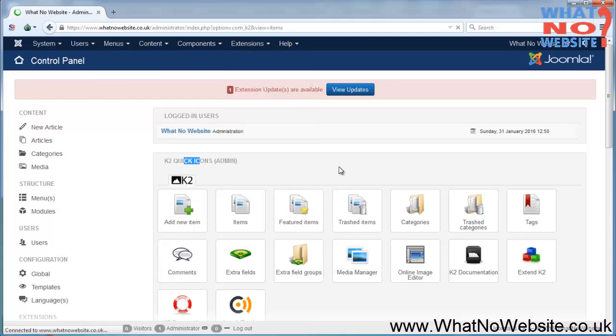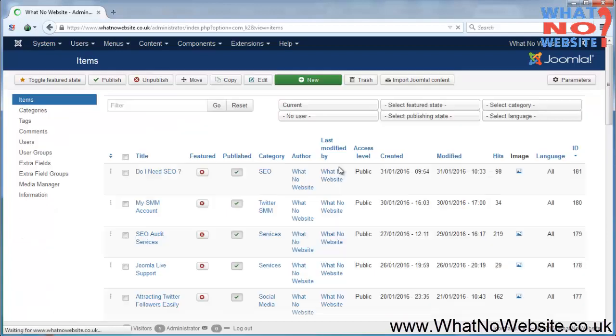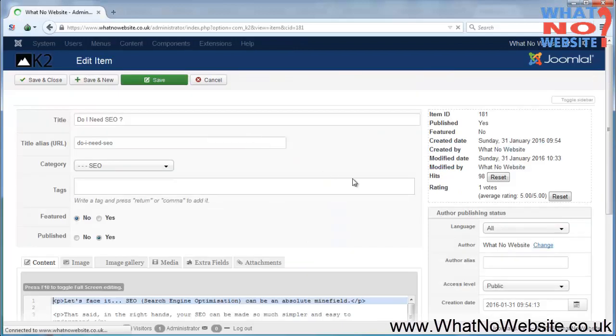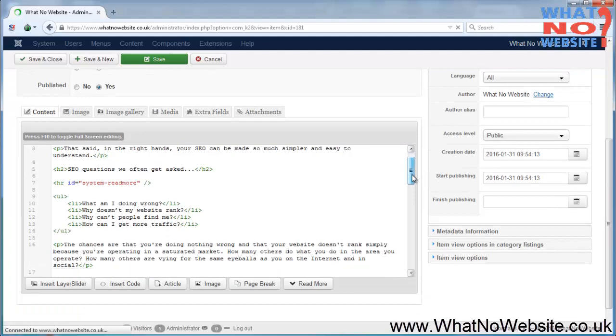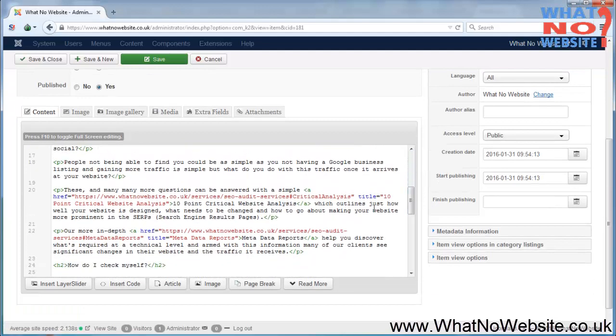And once you're on items, it will display all the items that you've posted previously. So this is one that I posted this morning, for example. Do I need SEO? And you'll see that when I open it, it doesn't actually have an image embedded, and I'm also using a code editor, and the reason for that is really for page load speed and optimization. So I'll use things like an H2 tag to put a header 2 in and a P tag to put a paragraph in, but you can just as easily use the standard editor.